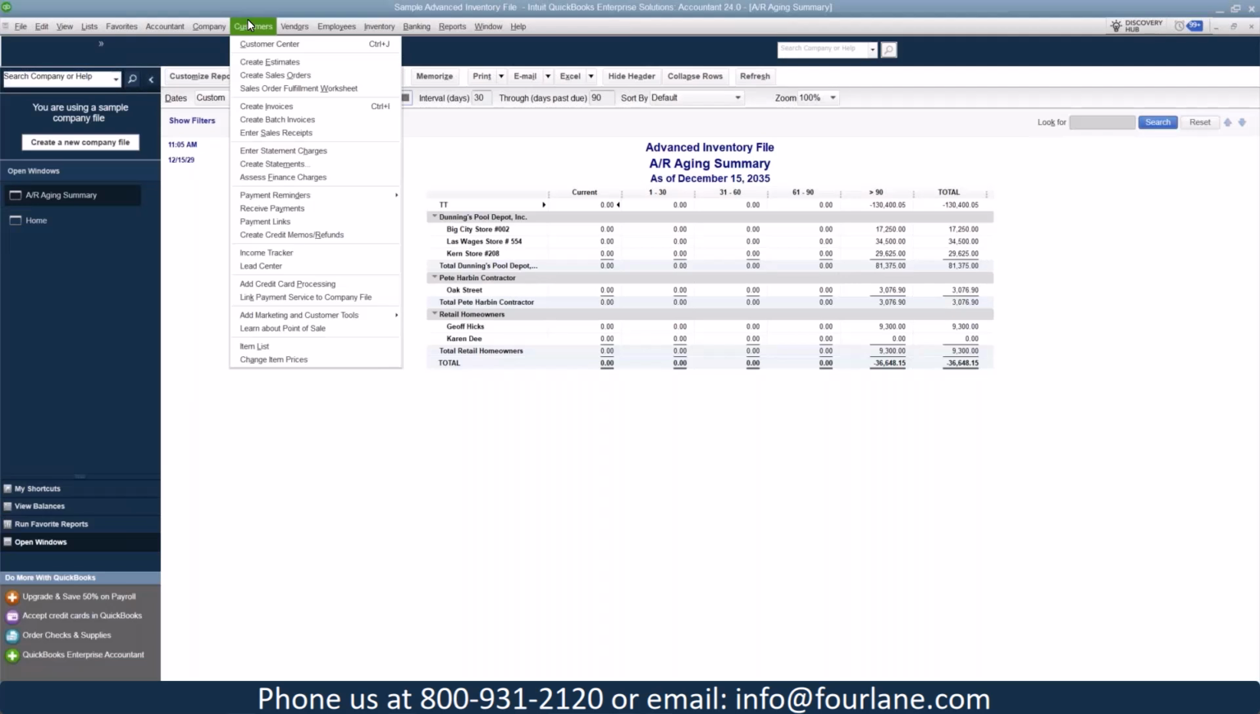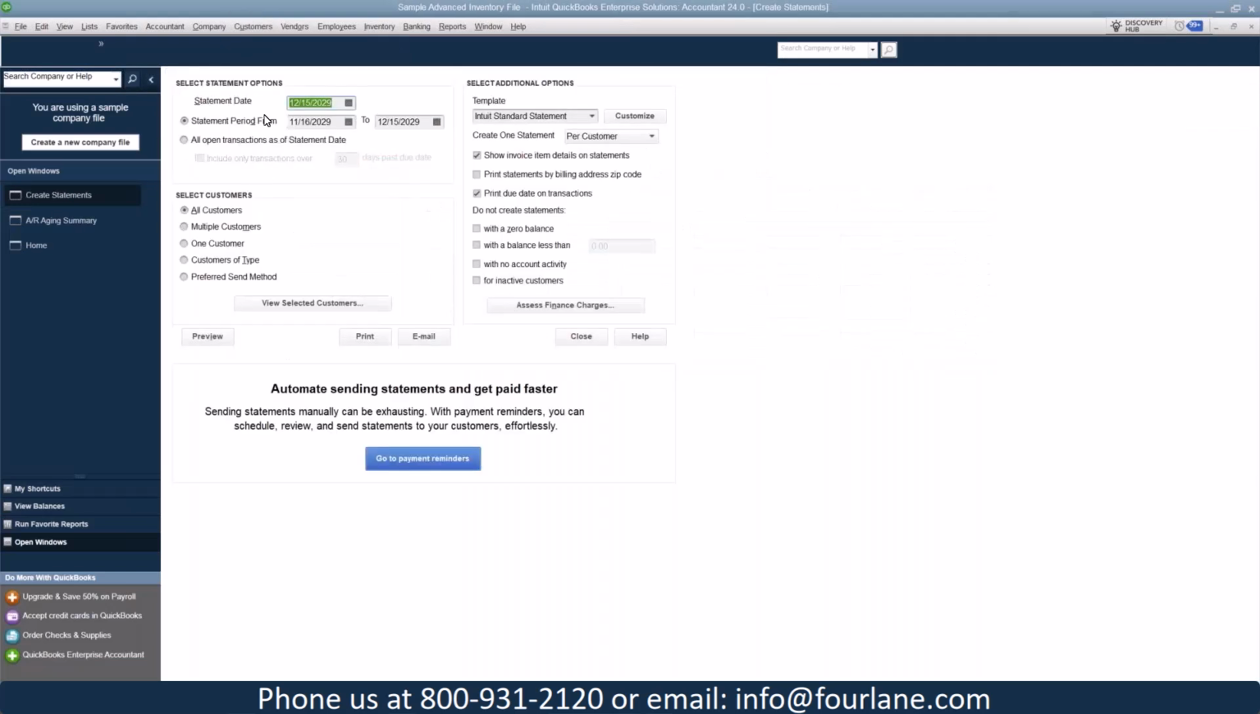When you select create statements, you can see that you've got your statement date. You can tell it the period that you want the statements to run, and then you have some options. You can choose to do all open transactions as of the statement date. You can also say just include statements that are over 90 days. This would reduce the amount of paper or emails if your client isn't past the 30 days. And you kind of decide, some clients need that reminder by the 15th if they're due in 30 days, or if you really are focusing on everyone that's past due for your net 30 terms, you can choose that.